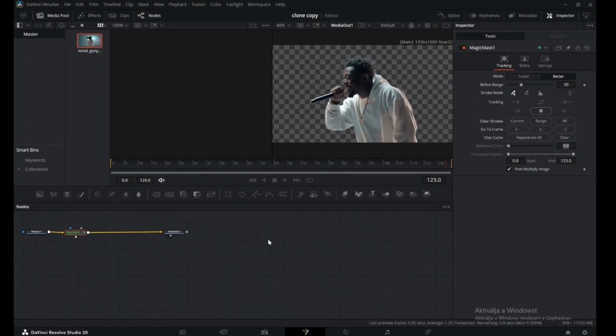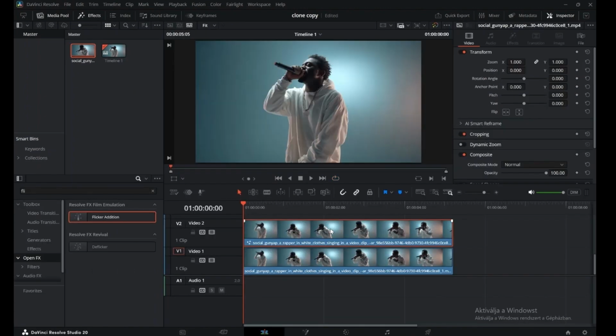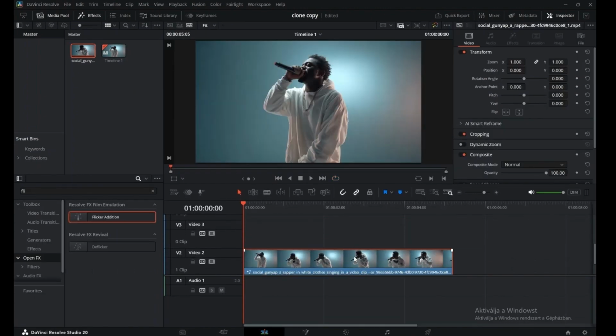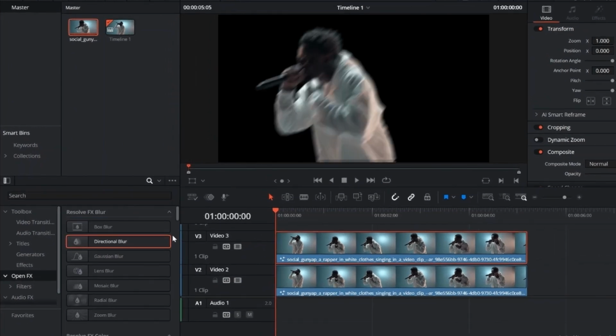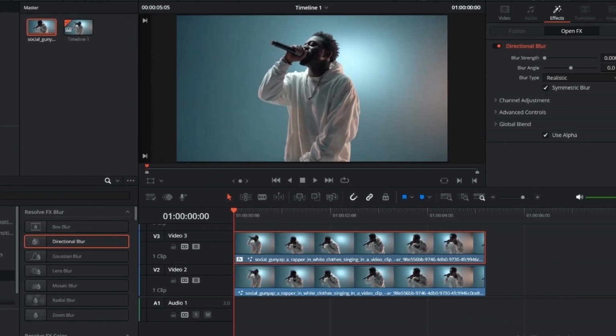Set the quality to better for a more accurate result, then track forward and backward. Once the tracking is done, go back to the Edit tab. Now, hold Alt and left-click to drag and duplicate the masked video clip. From the Effects panel, search for Directional Blur and drag it onto the duplicated clip.